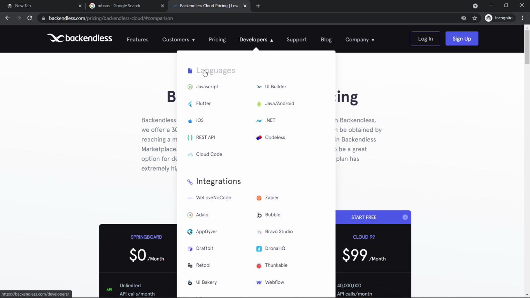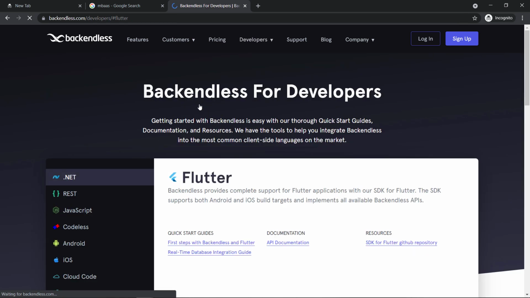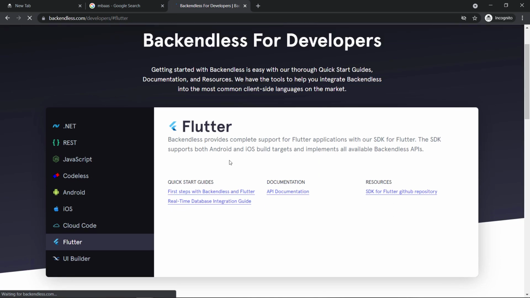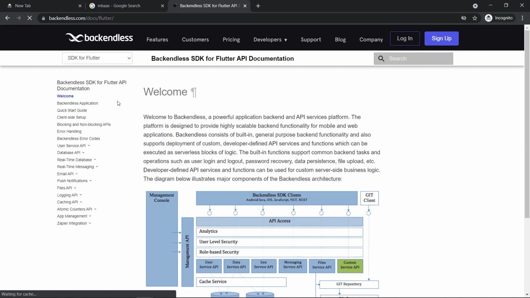If you look at the languages, you can see there are a lot of languages supported. There's iOS and Java, Android, for native mobile application development, and there's .NET, Codeless, REST API, Cloud Code, JavaScript, and a UI builder. But the one that we are interested in is Flutter. If you go to Flutter, you can go to the API documentation, and this now becomes your textbook for how Backendless works in Flutter.